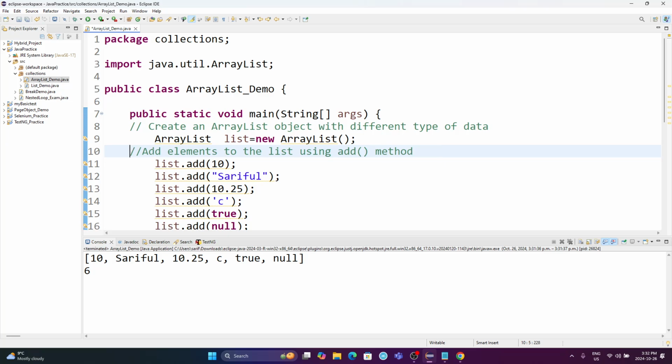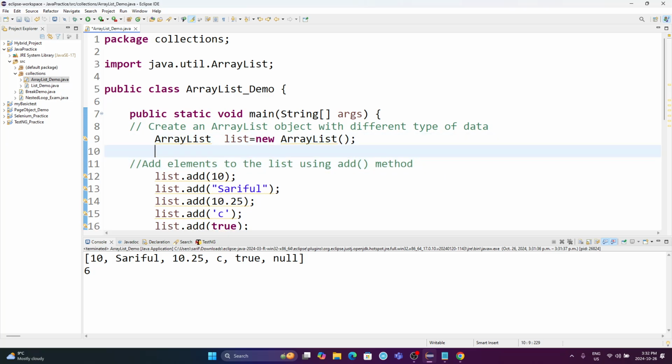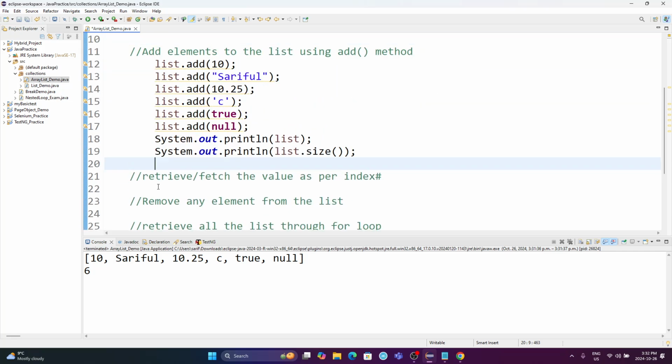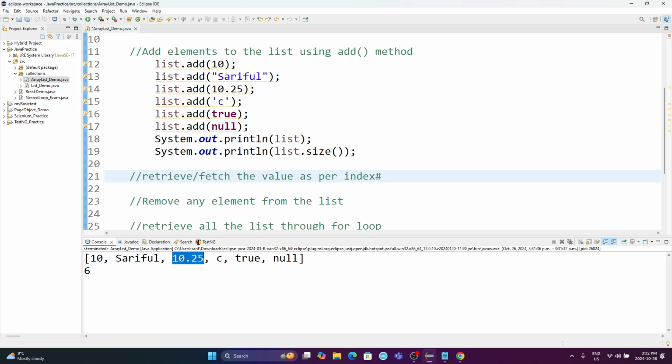We added the element using the add method, right? What's next? Next is retrieve or fetch the value as per indexing. Since it follows indexing, index 0 is the first element, the 1st index is the next, and so on. So this is following the indexing.